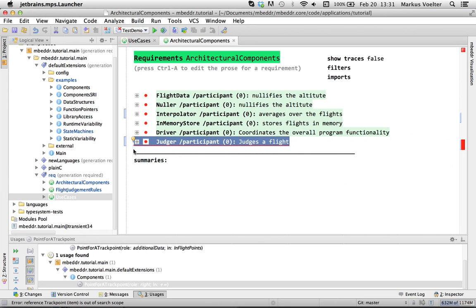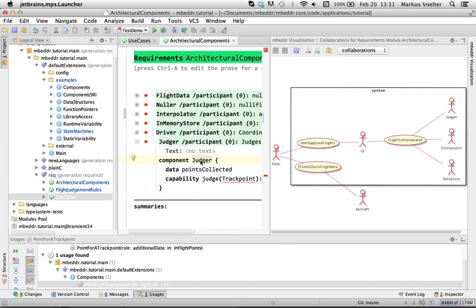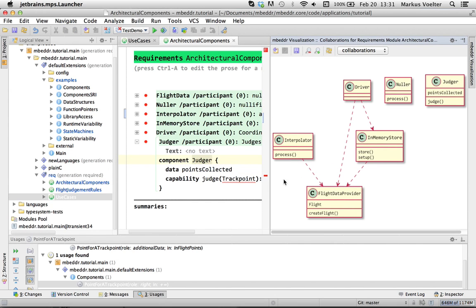And of course, these elements also include the actors, which are defined as, we call them, components and actual actors. Components are actors that are part of the system, and actors are outside. Components can have data types. They have capabilities. These are essentially kind of functions. And what you can do then is you can, for example, show a diagram that shows you all the components in your system and how they depend.